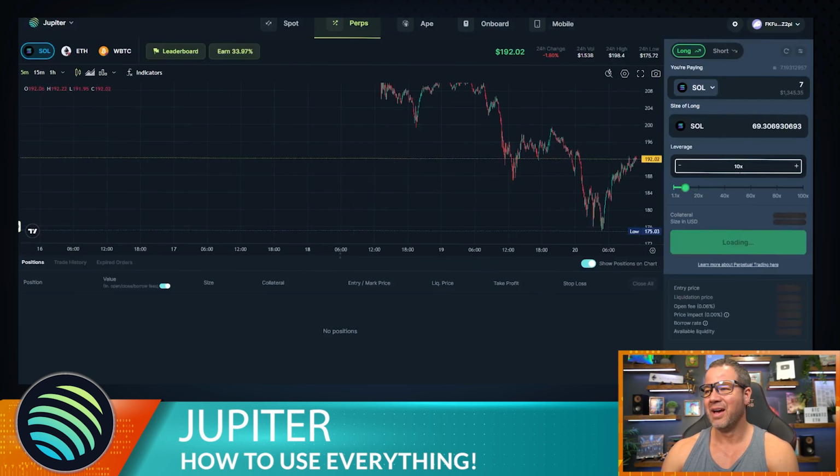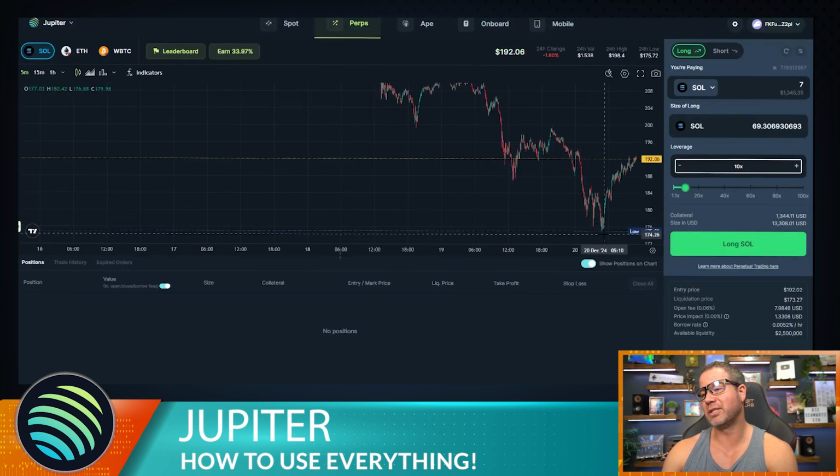Pretty crazy. So with 10x leverage, you would be liquidated at 173, which is very possible to hit as well. The same is true if you wanted to short Solana. You can also short it by using the same type of metrics here. So once you put on a long position, I'm just going to show you how fast these fees add up and what this does for you. So let's go ahead and go long Solana.